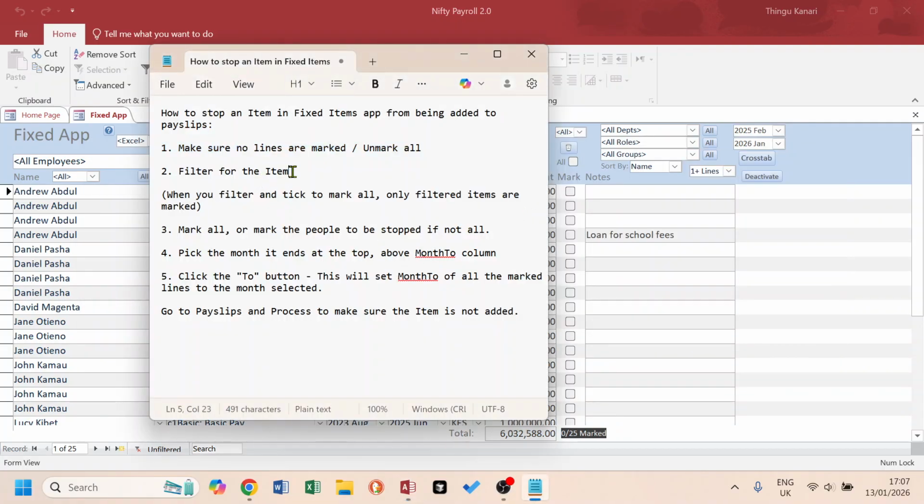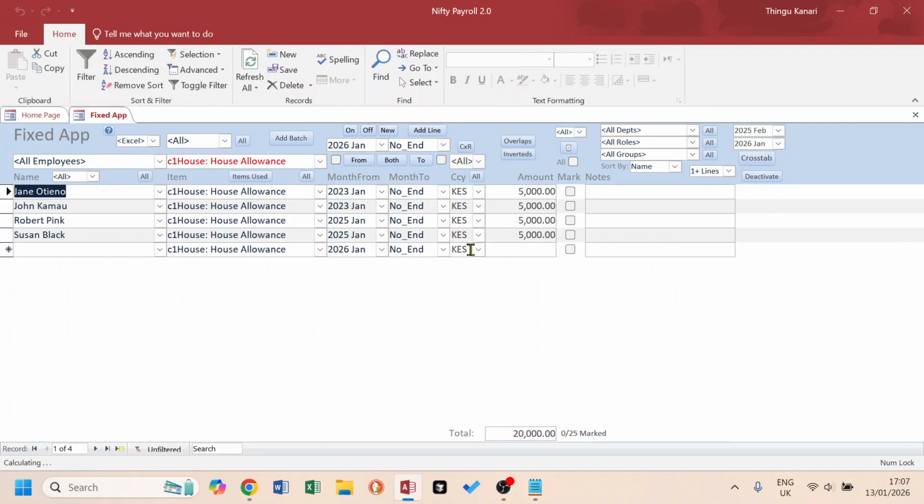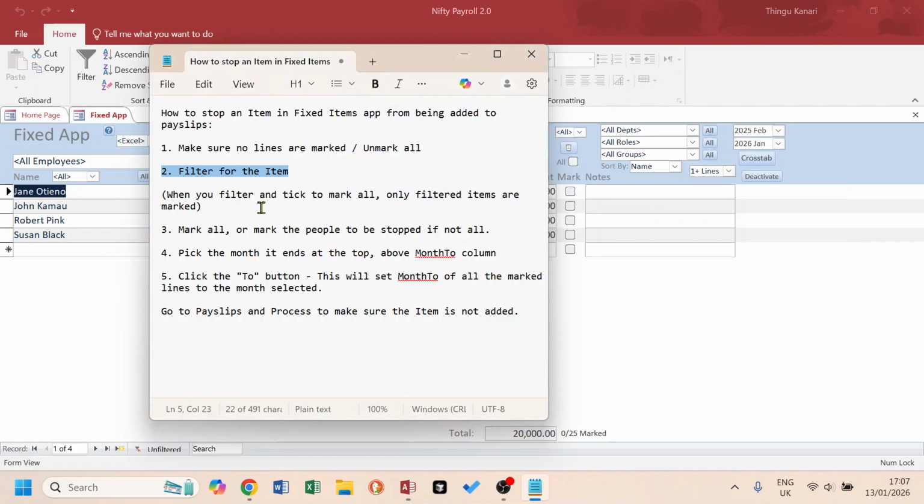So the second step now, you want to filter for the item that you want to stop. So let's go and get our house allowance. These guys currently all get this house allowance, right? Starting whenever the months were, and no end means keep adding. So I don't want these anymore. So what you do is, we filtered.